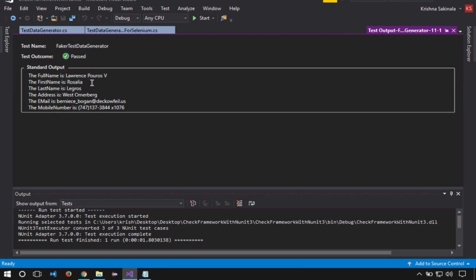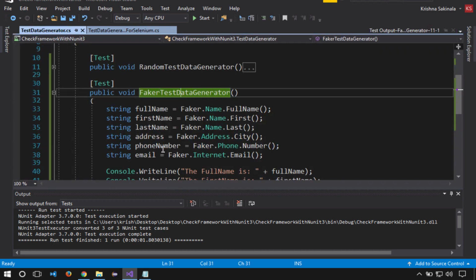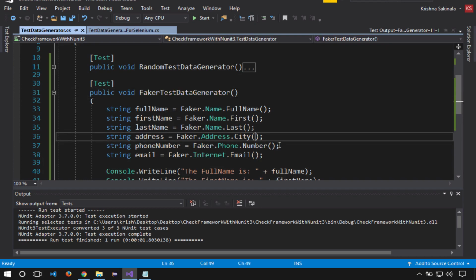First name and last name do not depend upon the full name. In the same way, address is also unique. Email is some other thing. But I want that the email depends upon the full name. Then what I can do here in the email address, I can say full name.